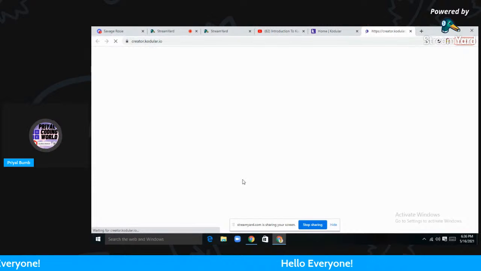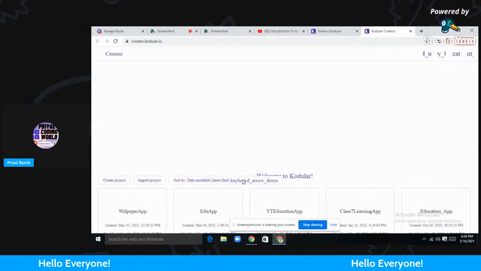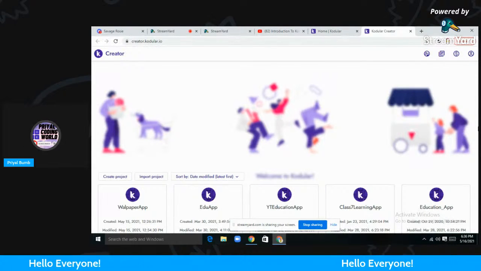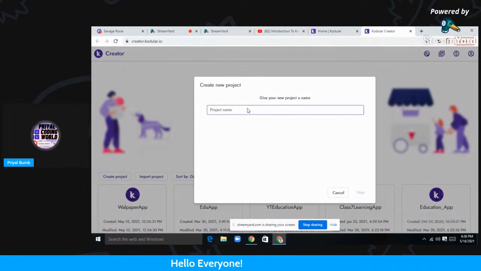Okay, it's coming. Wait for some seconds. First of all, you have to create your account, and only after creating your account will you get this screen. I've already created mine, and here you can see my screen. Now here you can see the option of create project. Just click on this button and name your app.